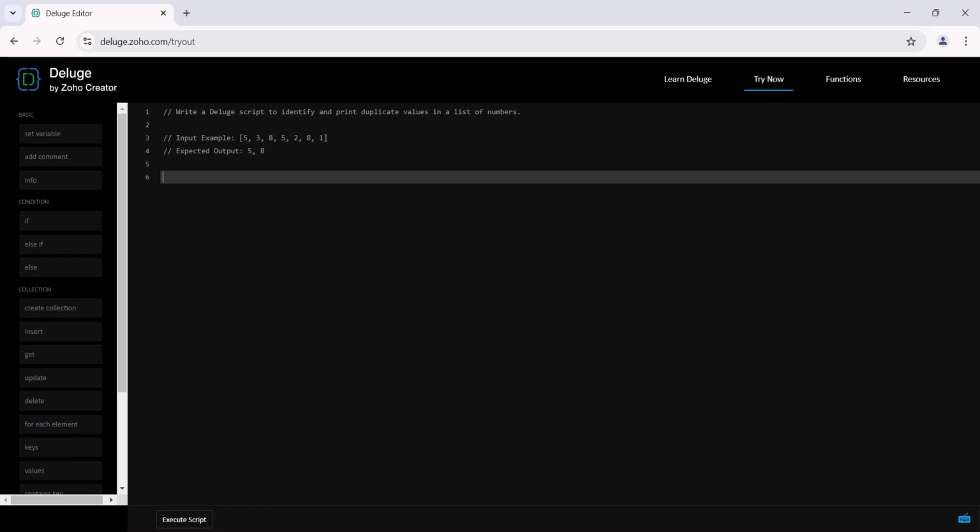In this video I want to explain how to identify or print the duplicate elements in a list. So I take one example. This is my list in which a few elements have been repeated a number of times. As you see, 5 and 8 are the elements which are repeated a number of times in the list. So the expected output would be 5 comma 8.